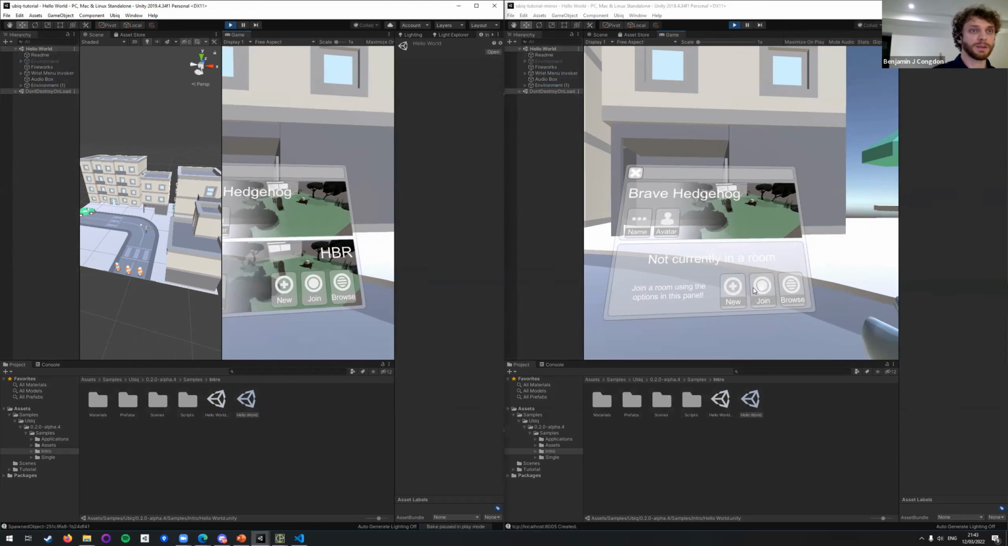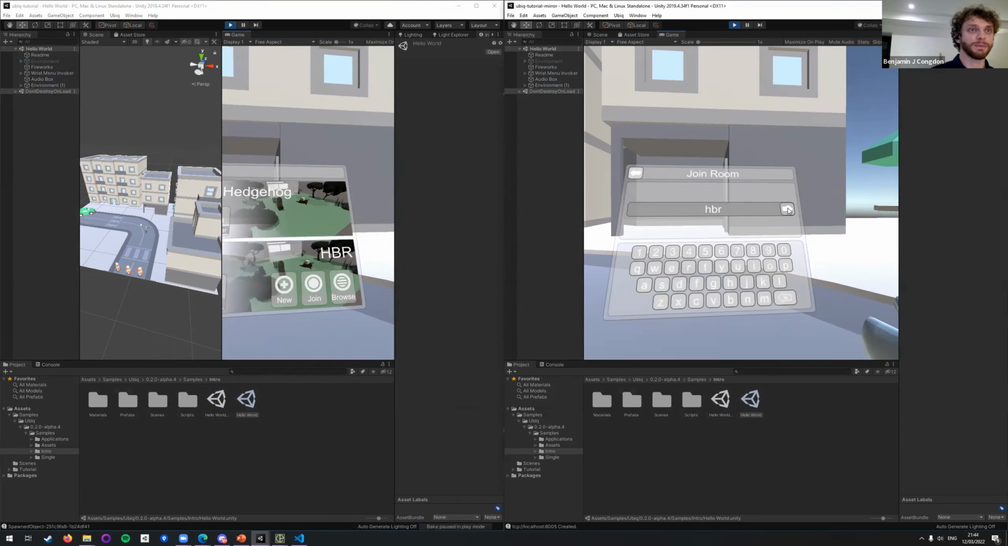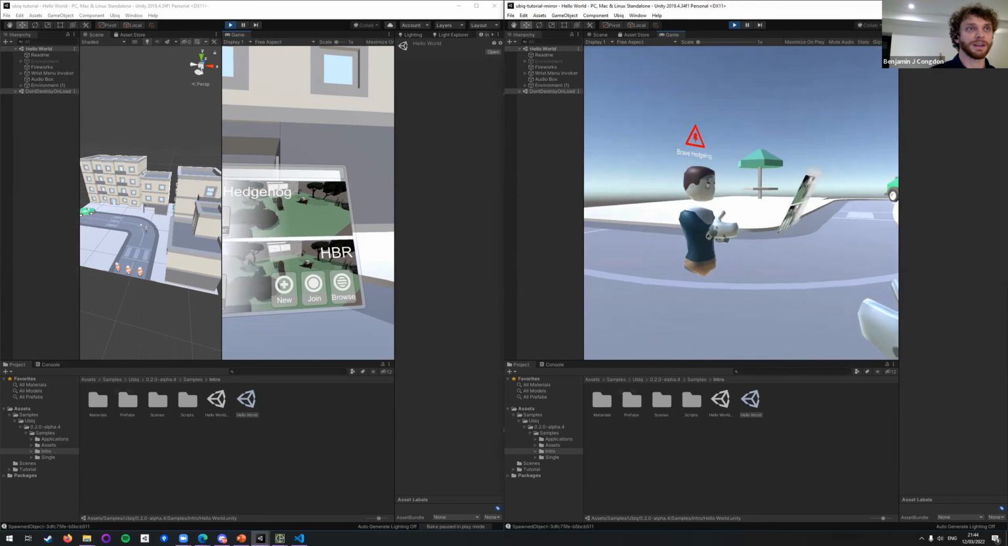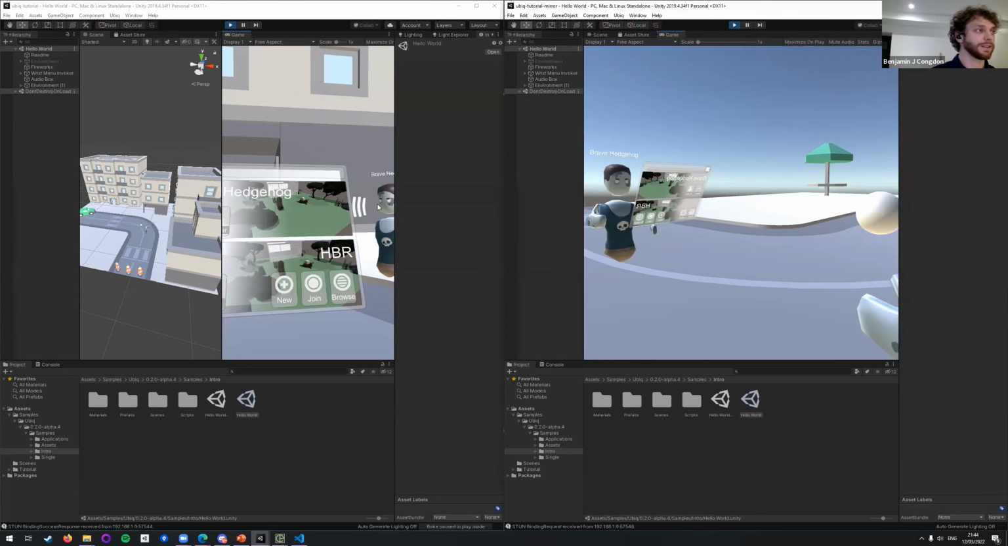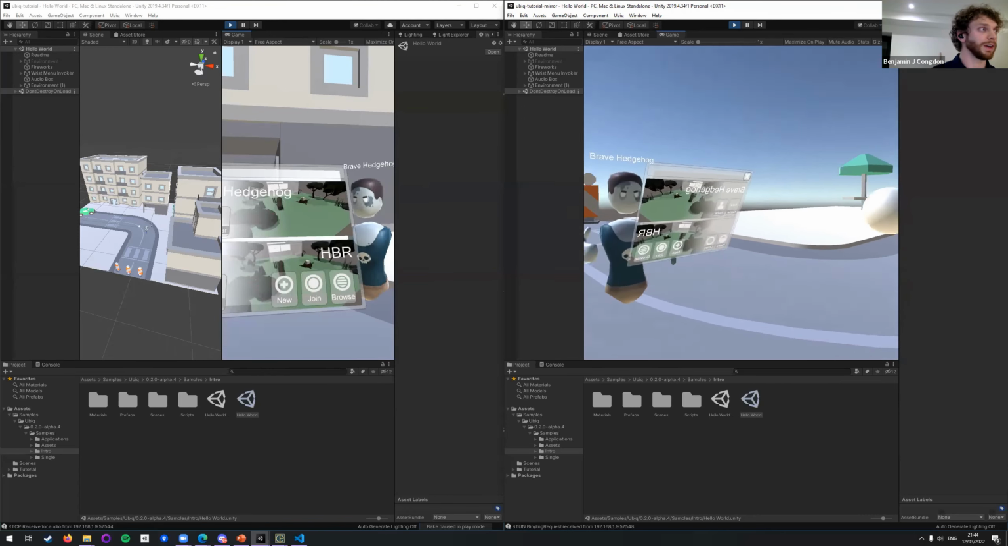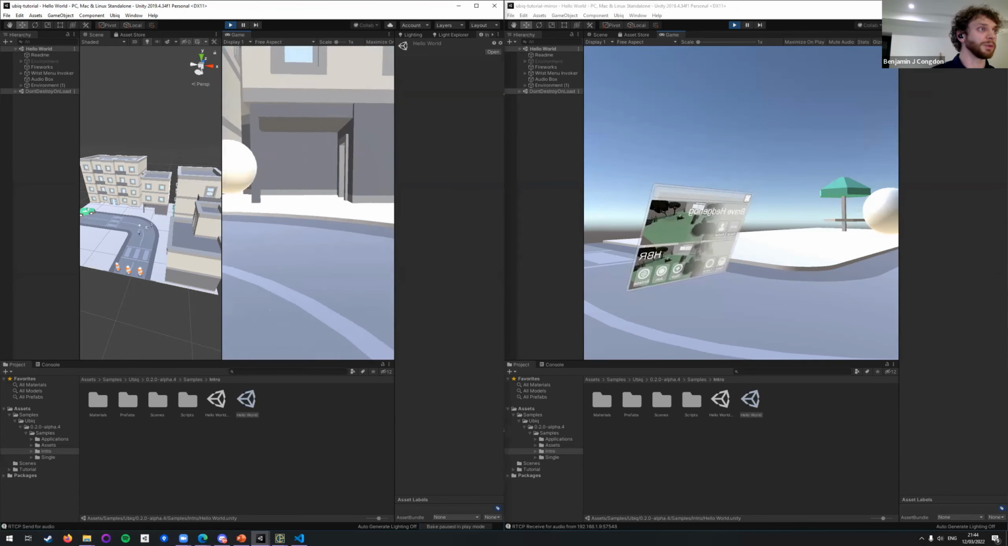We do this in HBR, so we can join HBR on this one. And now we can have two avatars in this environment. In a moment, their voice will connect. And we can test our ball, move that around, and we can see that the ball's also being moved here.